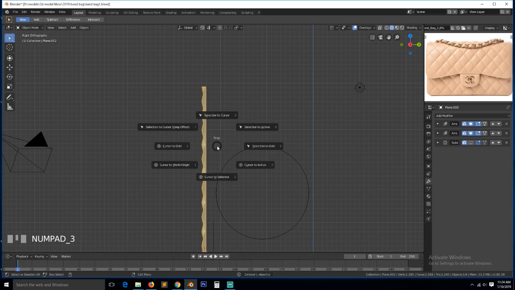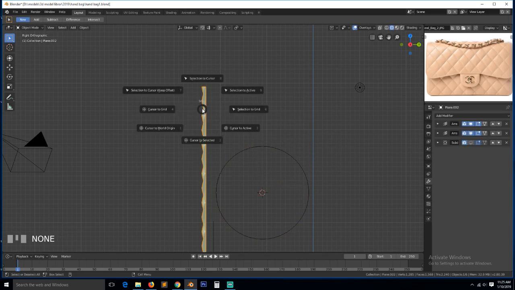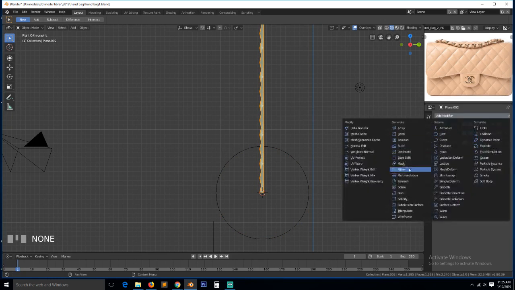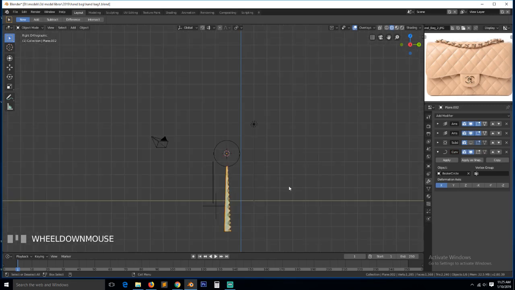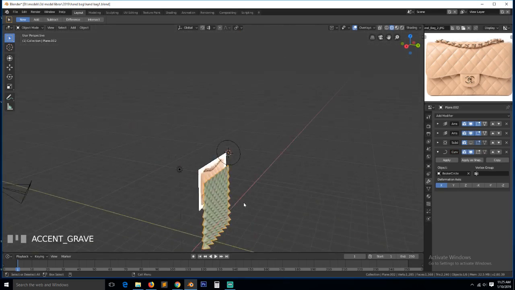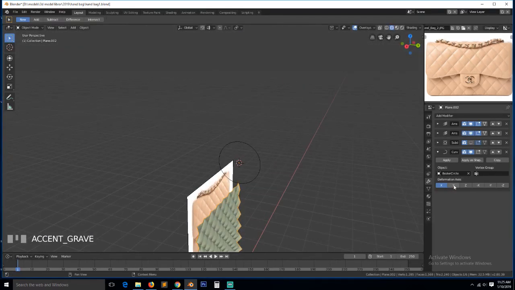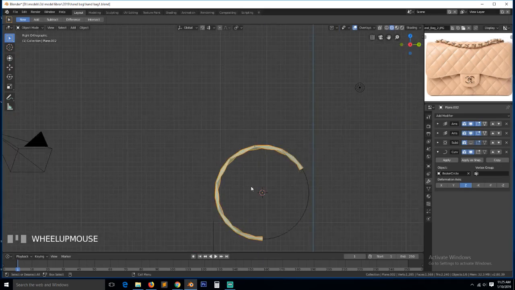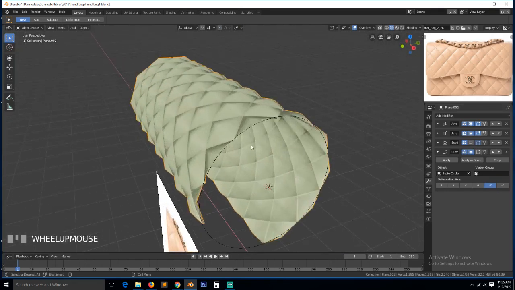We can use Shift S, cursor to selected, and then Shift S, selection to cursor, and then add a curve deformer, and then select the curve as our surface. Now we just need to figure out the angle. Okay, so that's what we have. Negative should be the negative value.